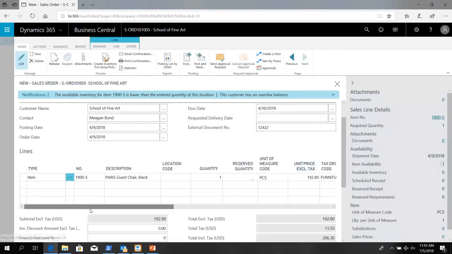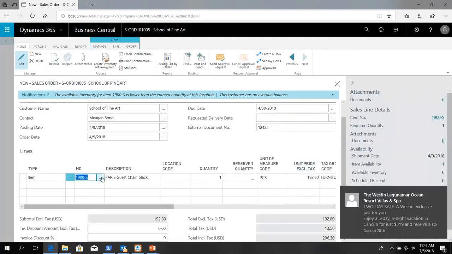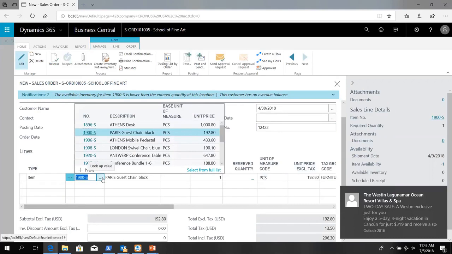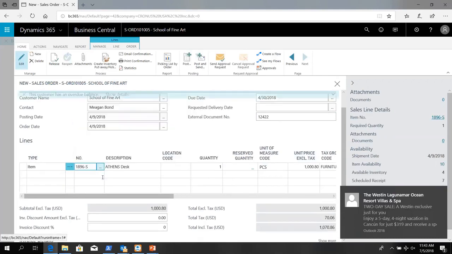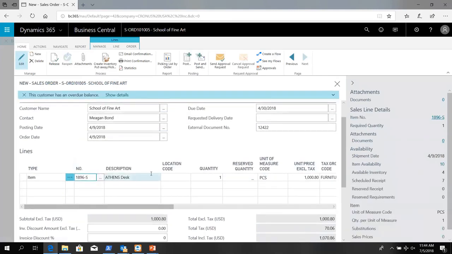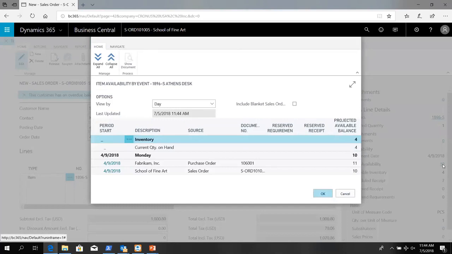So I'm just going to go ahead and tell them that, you know what, I'm thinking that you might be better off buying the 1896S. And I'll enter that information. I have plenty of those on hand in inventory. I have 10 available, and you can see here what's going on with these. I have quantities on hand, but I have more coming in the near future.